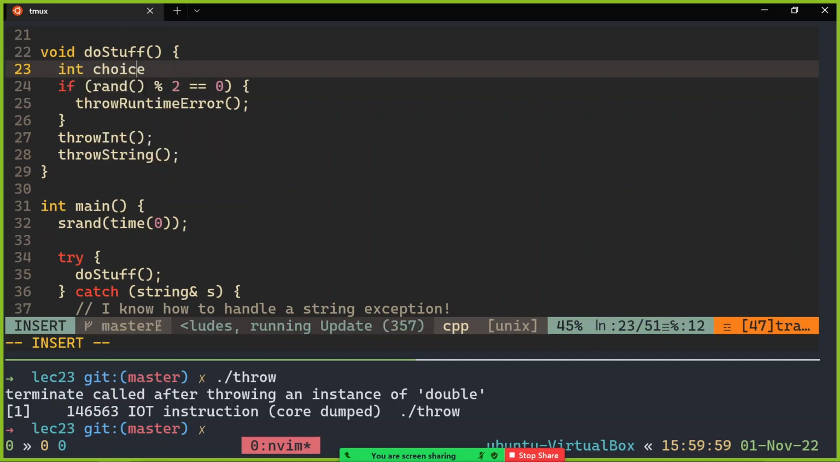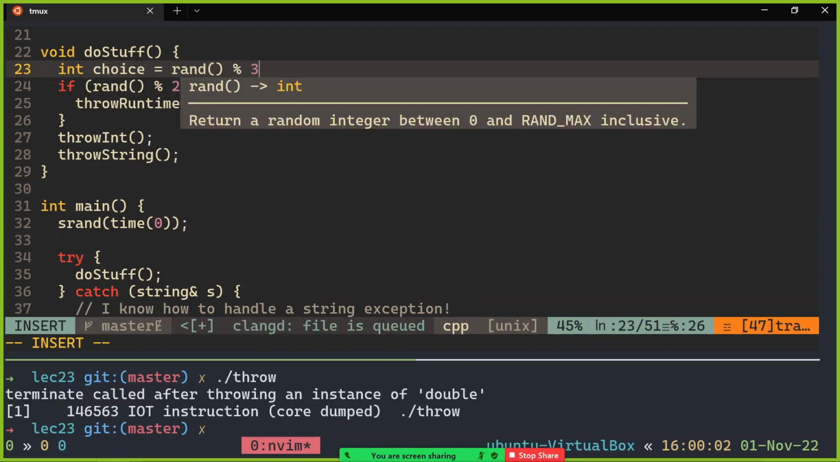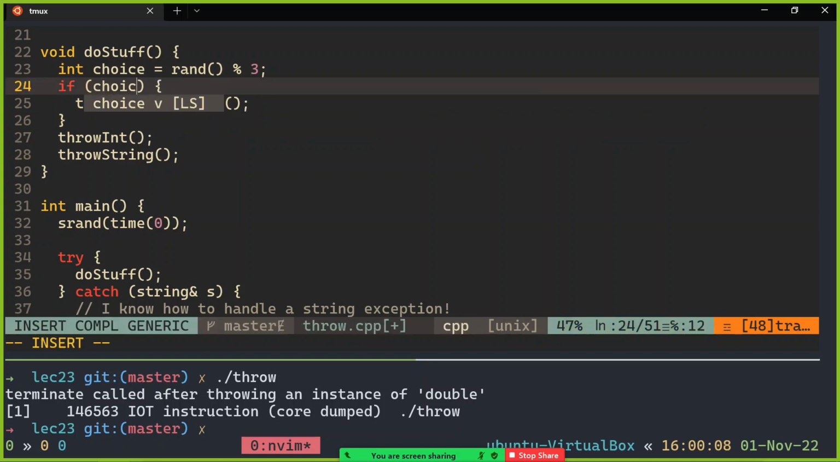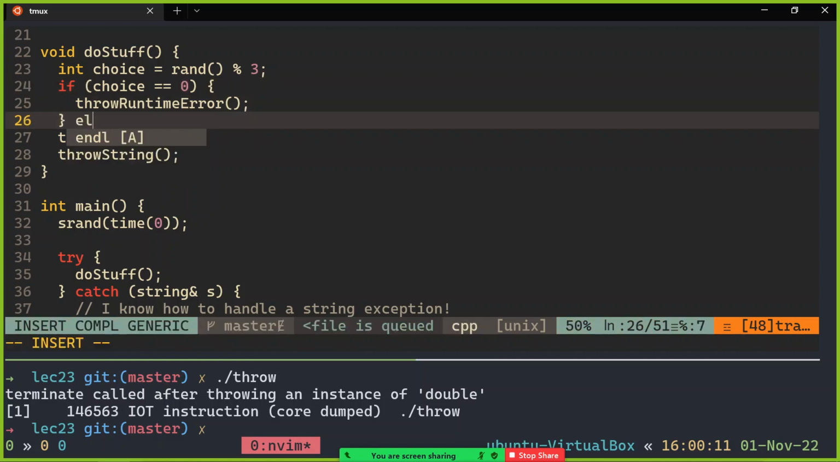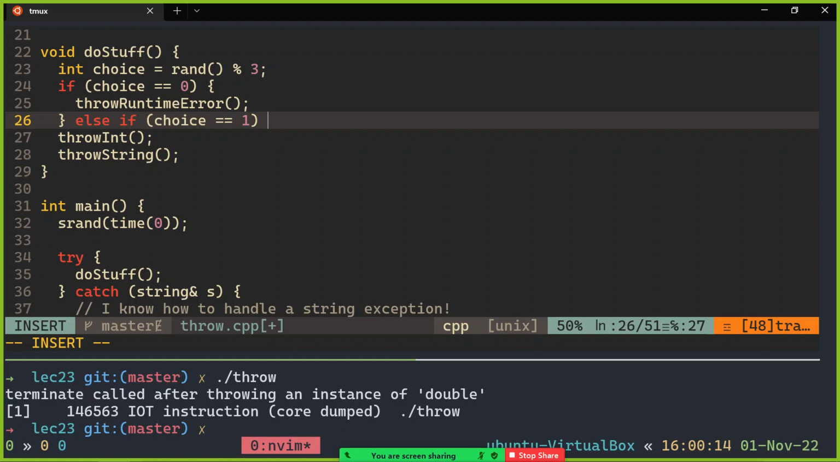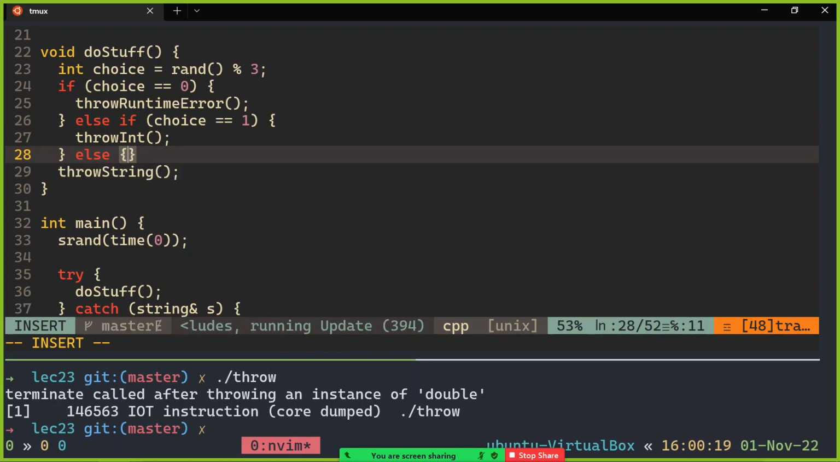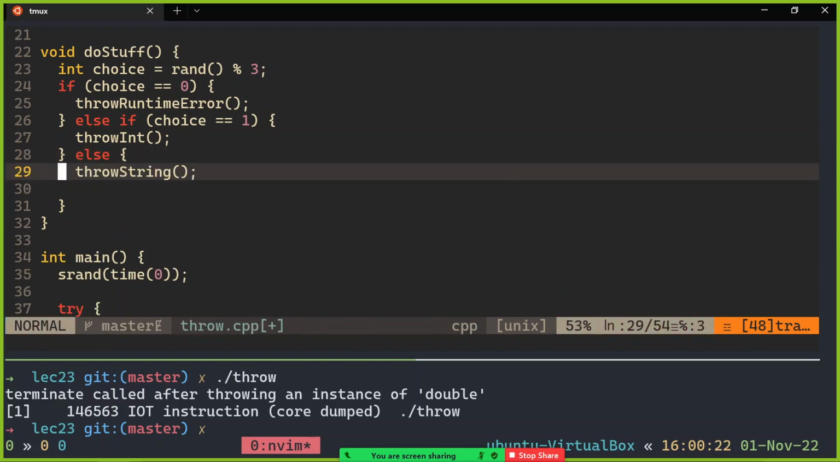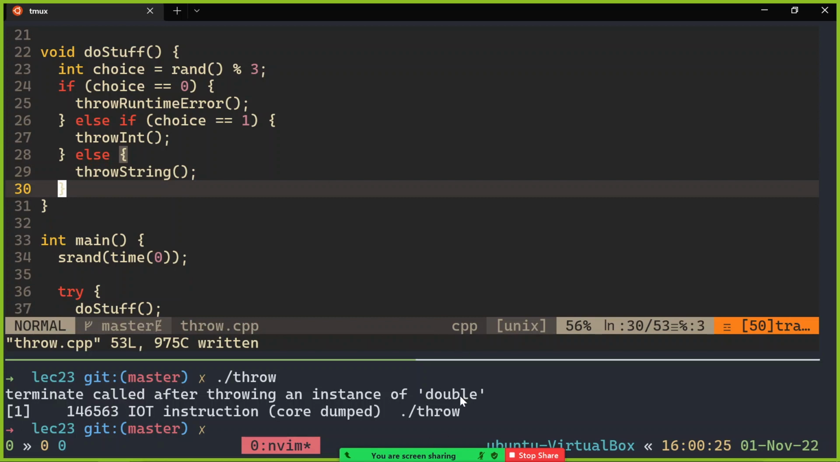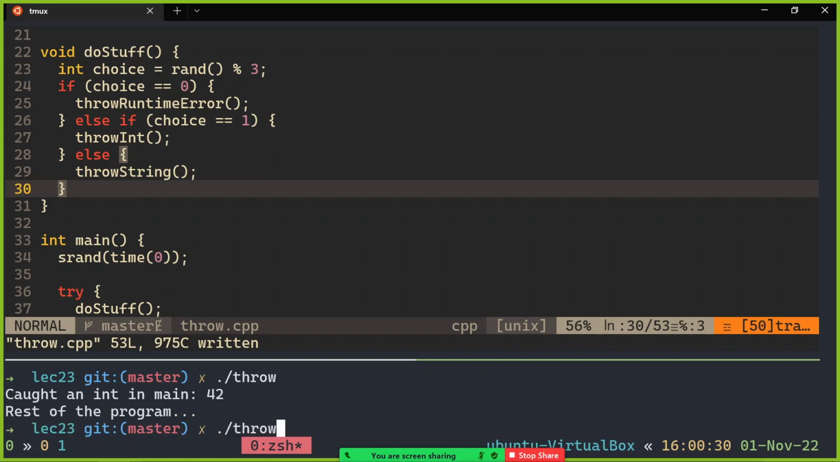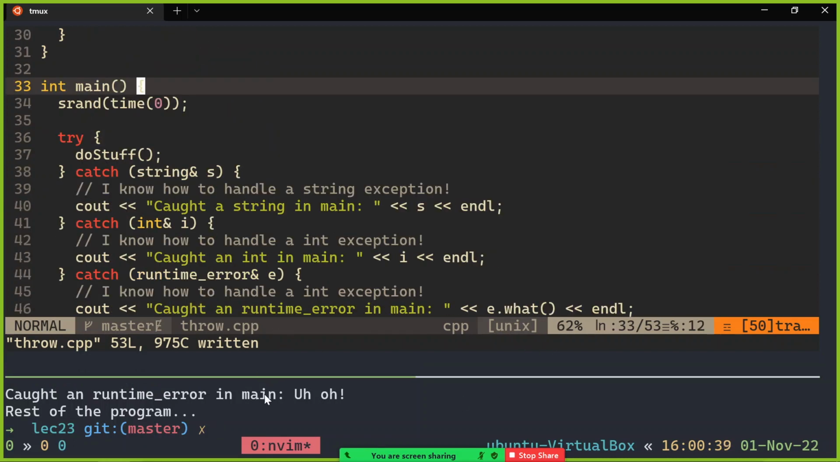Int choice equals rand mod 3. And now we can branch based on which it was. If choice is 0, throw a runtime error. Else if choice is 1, throw an int. Otherwise, throw a string. So this will perfectly balanced throw a different kind of exception each time. And so we can watch our program catch every kind. It knows how. Caught a string, caught an int, caught a string, another string, caught an int, caught a runtime error, yay. Randomly. Any questions about the program so far?